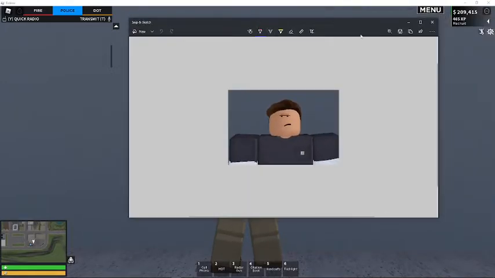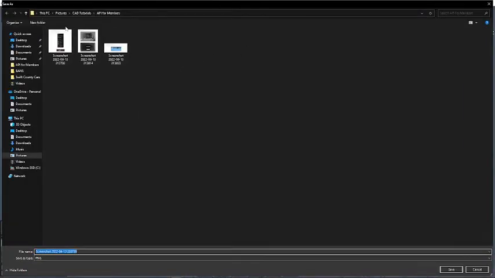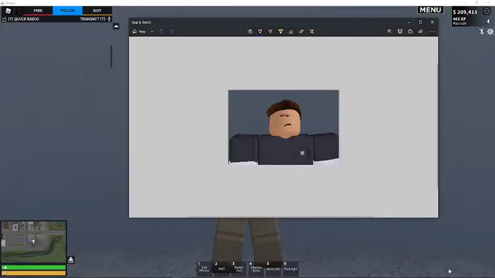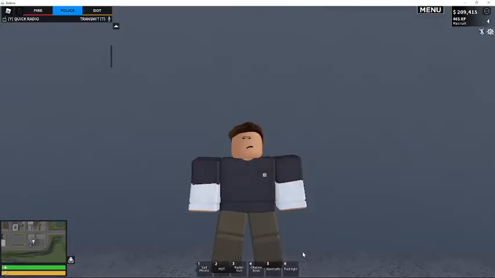Once that pulls up, then we can come to save as, and then find somewhere to save it. This is James Reed. Name that whatever you want. Save it somewhere that you can find it. Hit save, and then we're done with that.